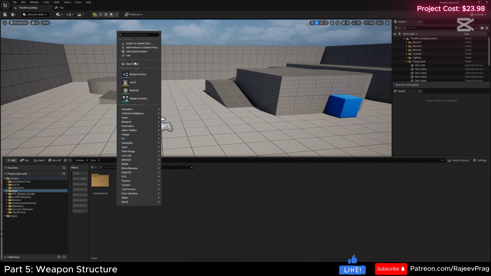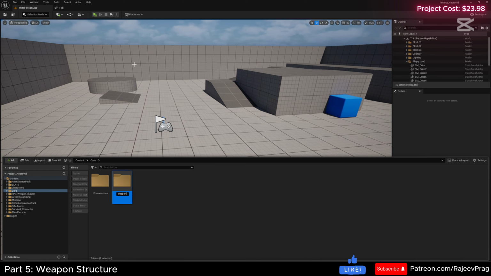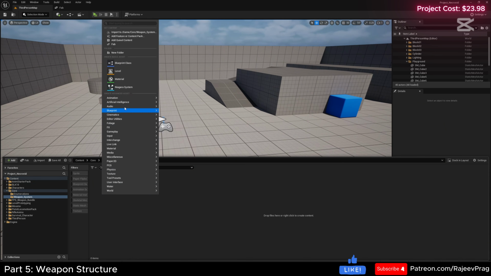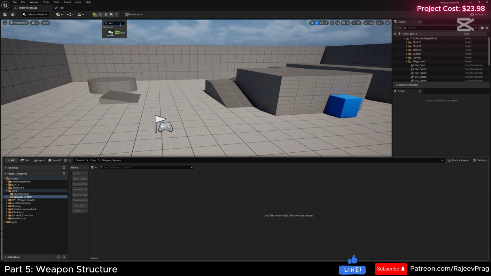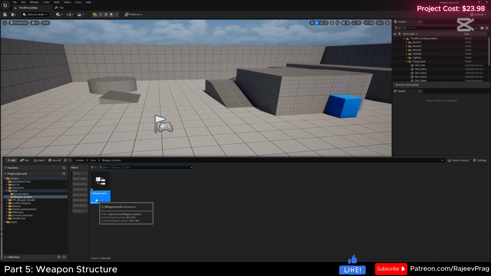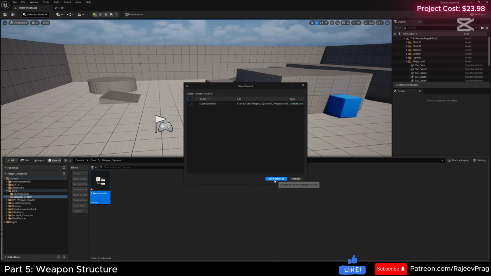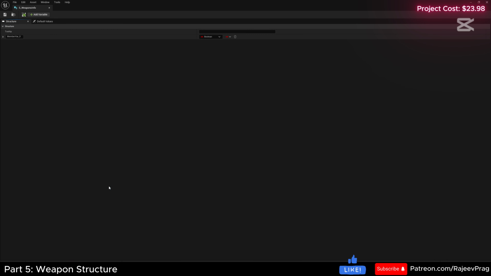I'm going to now create a new folder and name this Weapon_System. Inside of this Weapon_System, I'm going to go ahead and create a new structure. So I'm going to search for a structure and name this S_WeaponsInfo. We're going to be using this S_WeaponsInfo for all of our weapons in this game. So let's go ahead and save all, and let's open this up.